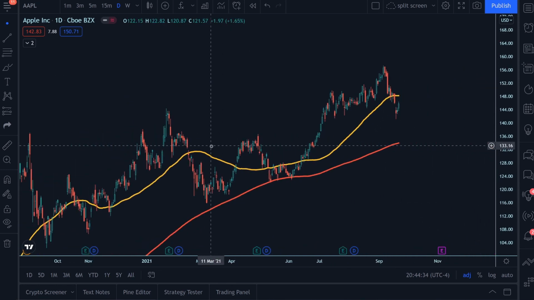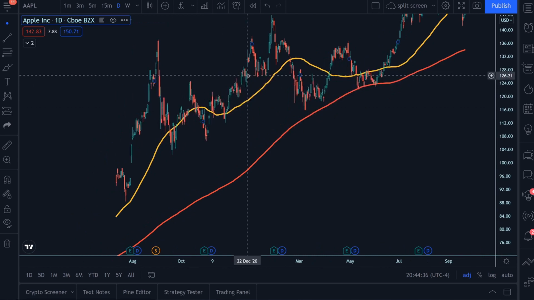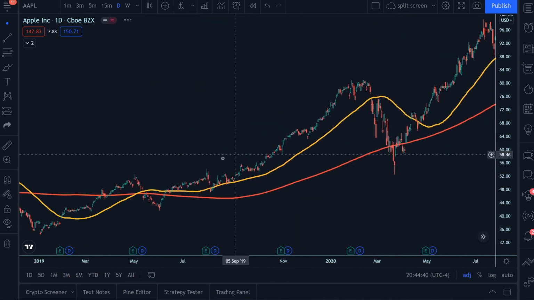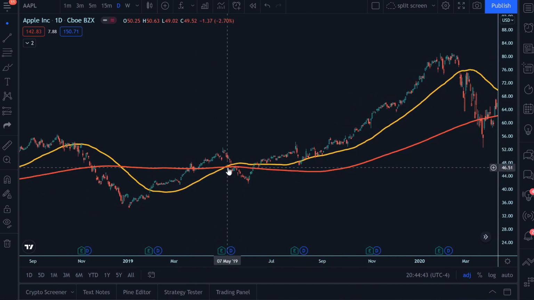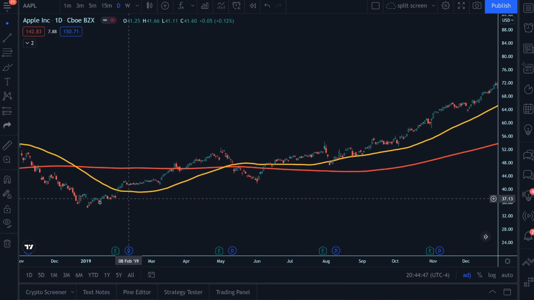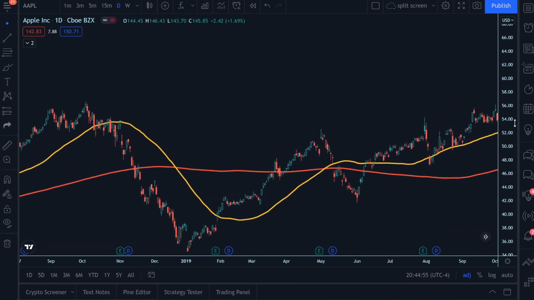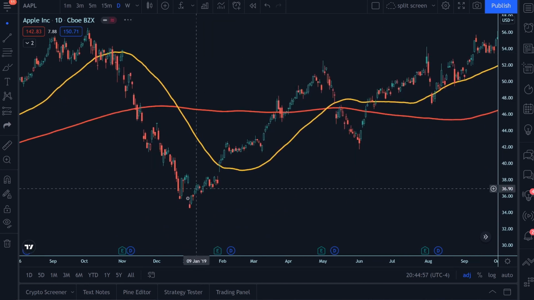So let's look at when the last golden cross happened. And Apple has been in a massive bull run. But right here is when the golden cross happened. And right before that, this was your death cross. So let's zoom into these to see how they work.